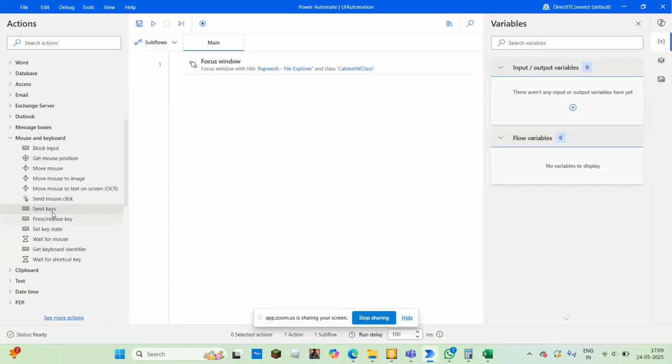So these actions are basically for when you want to send any mouse click to any element. Then we have this action, mouse and keyboard. You can use the mouse and keyboard in that case.